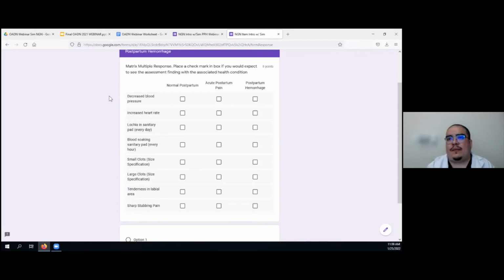Also, for those higher level learners, when you're looking at potential students that should be taking care of more than one patient, you could potentially have a normal postpartum patient and an acute postpartum patient and a postpartum hemorrhage patient. And so we want to be able to differentiate between them. And so that is another type of next generation item that can be done in Google Forms, the matrix multiple response.